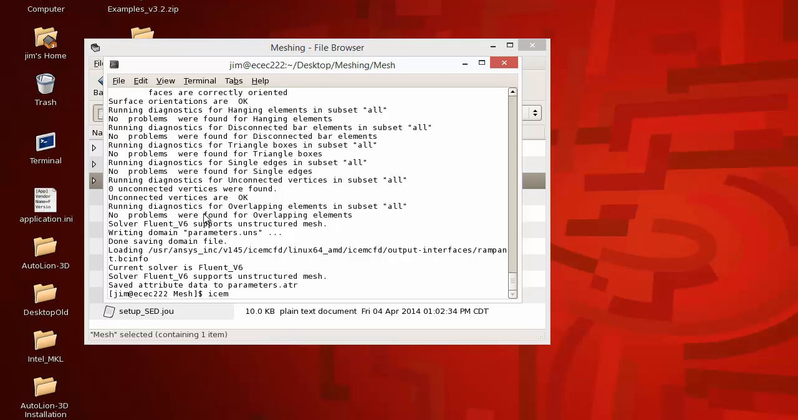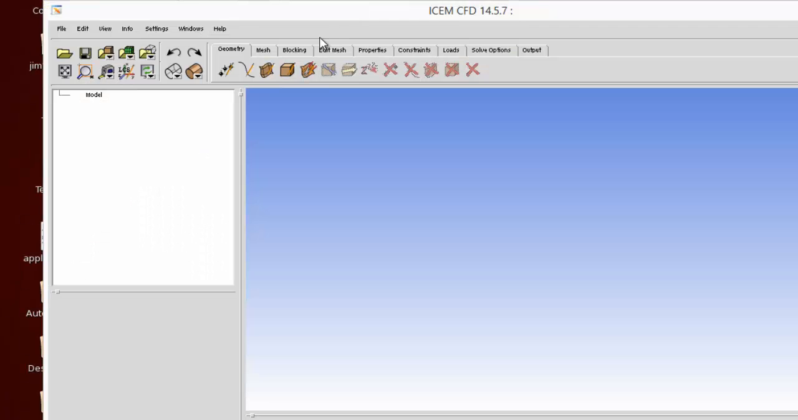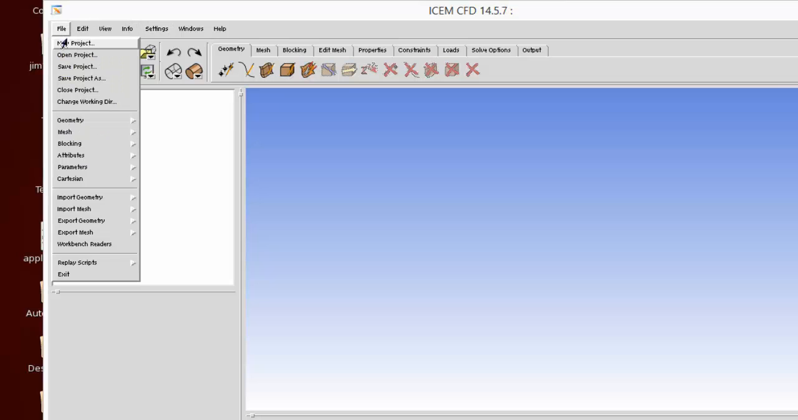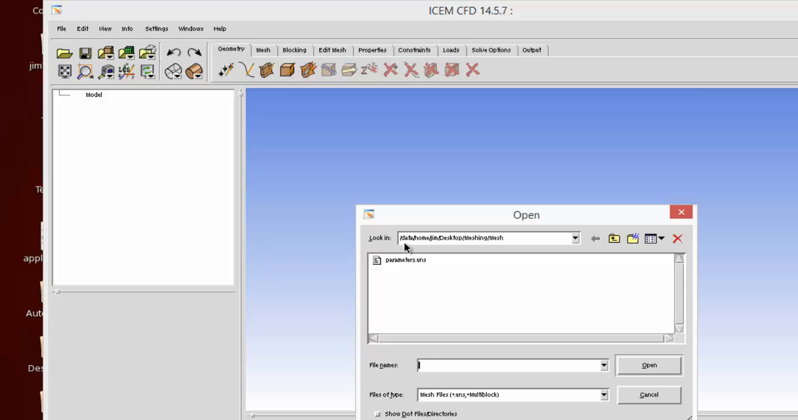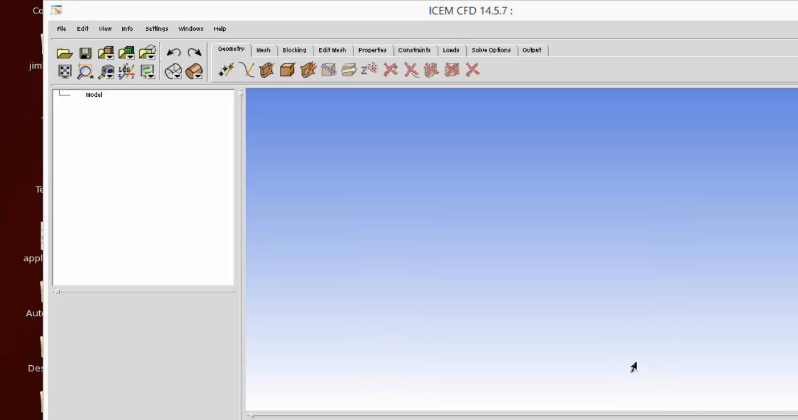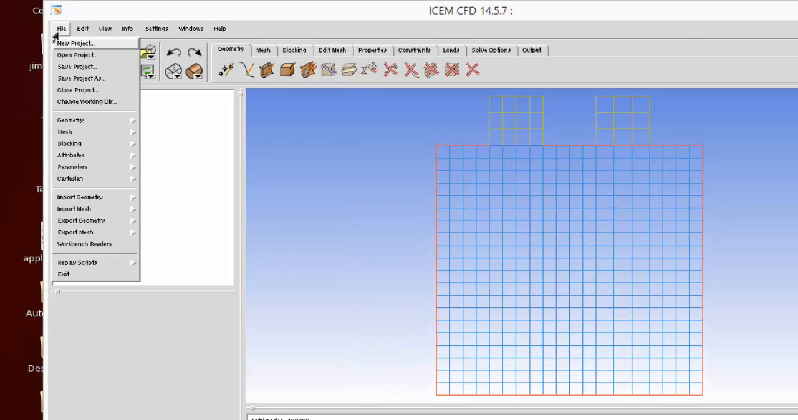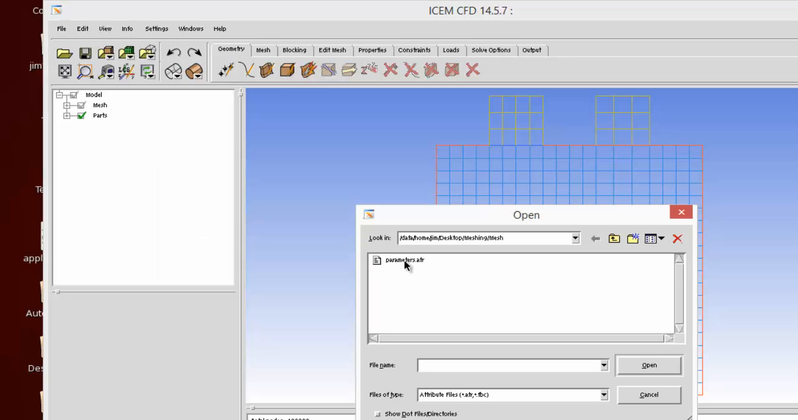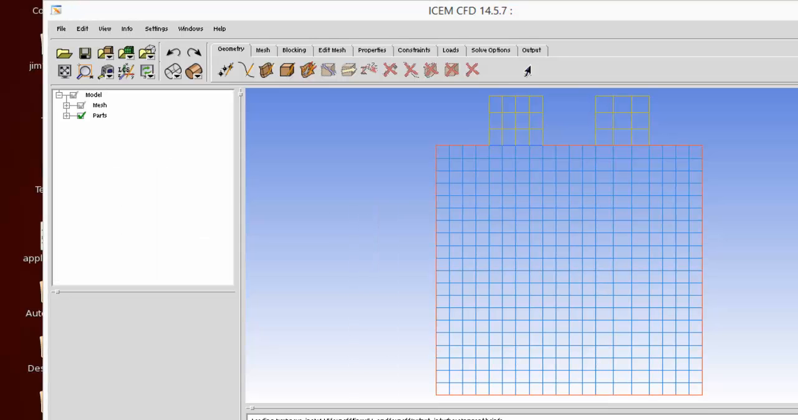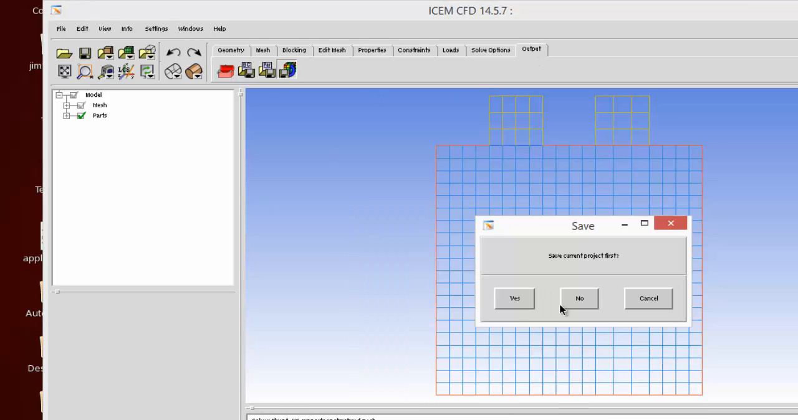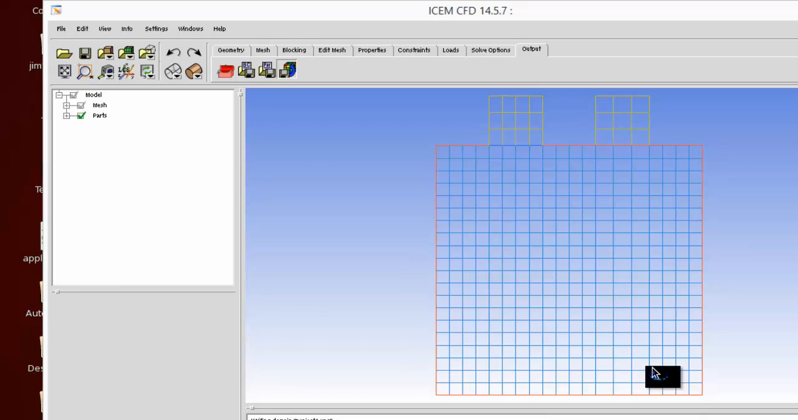Once this is done, we can run ICEM and load in the unstructured mesh file, which contains the geometry followed by the ATR or attribute file. Once this is complete, we can export this data into a full mesh file by going to Output and filling out the appropriate name fields for the new file.